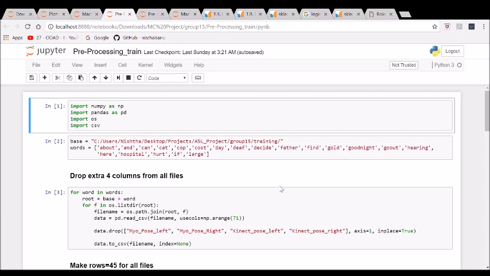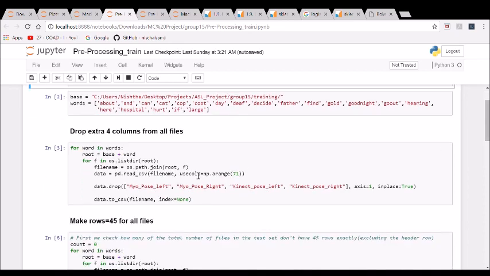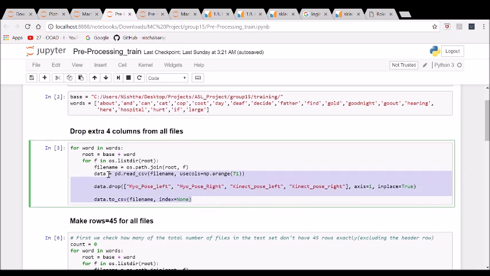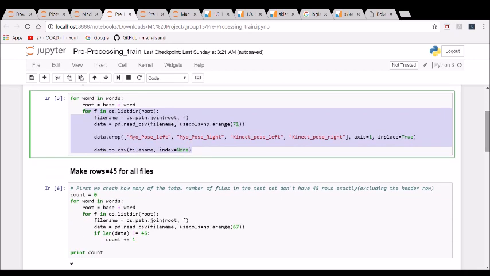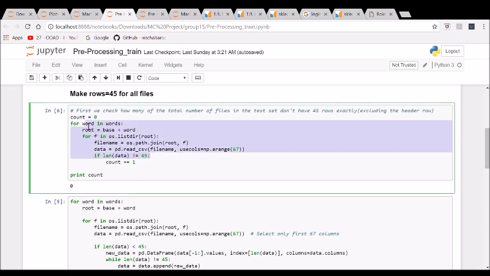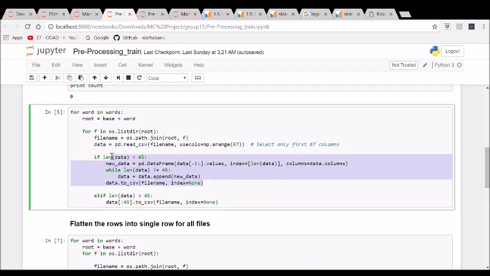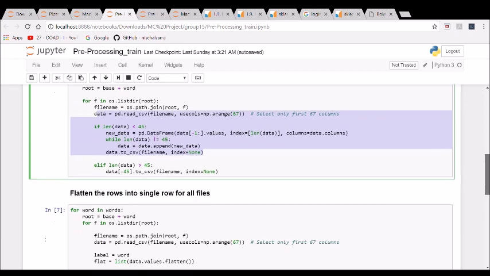For phase 2 of the project, which is to implement the machine learning algorithm, I pre-processed the training data. For that I dropped the extra 4 columns from all the files. I wrote a function that takes all the files and drops the extra columns which don't contain any value or have null values. Then I checked how many CSVs don't have 45 rows or have more than 45 rows, and I converted each CSV to 45 rows.